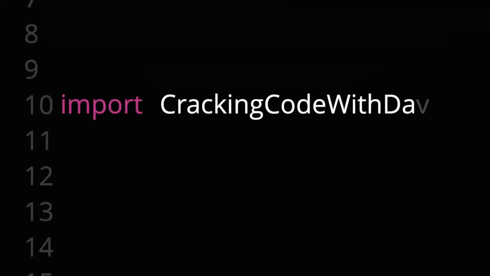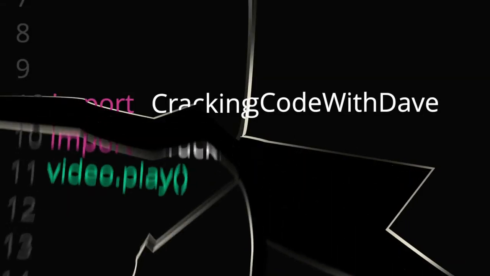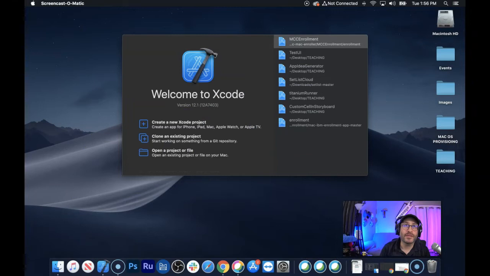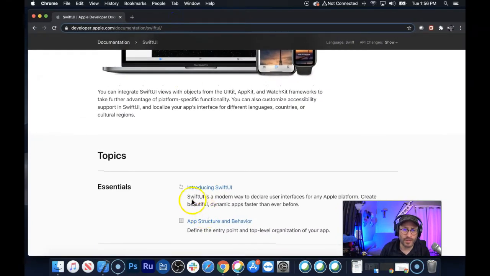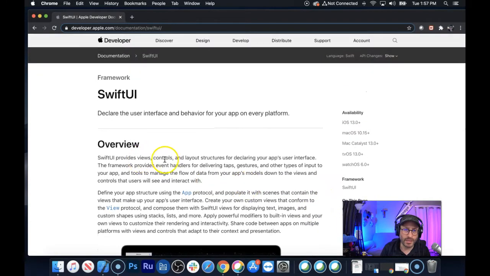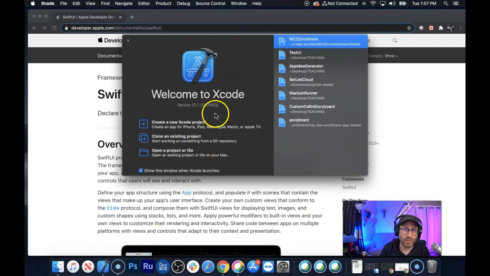I wanted to show you a little bit of SwiftUI. And what is SwiftUI? Well, it's Apple's new way of making apps, basically. SwiftUI, according to Apple, is a modern way to declare user interfaces for any Apple platform. Beautiful, dynamic apps. It gives you views, controls, and layout structures for declaring your app's user interface. Basically, it's different than what we used to do with storyboards and whatnot.